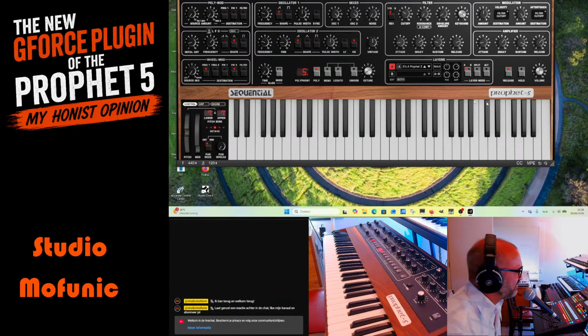What you also have the same is, of course, the LFO. Only for the sawtooth, there are two different sawtooths here, whereas the original has only one sawtooth for the LFO. And the wheel modulation is the same as on the original.